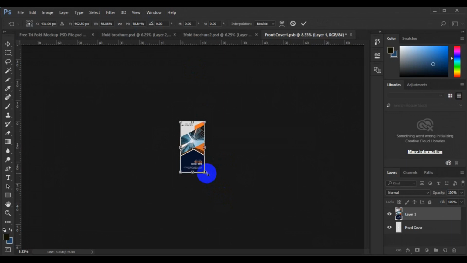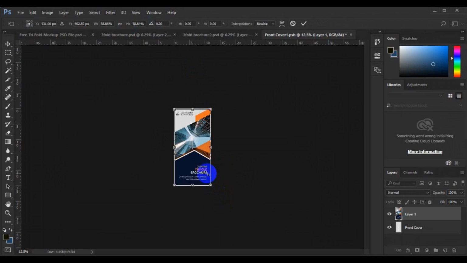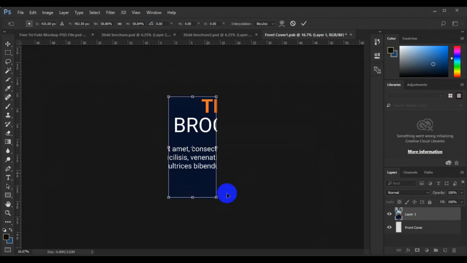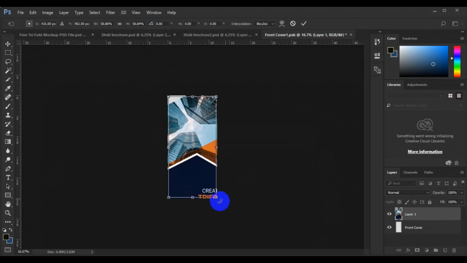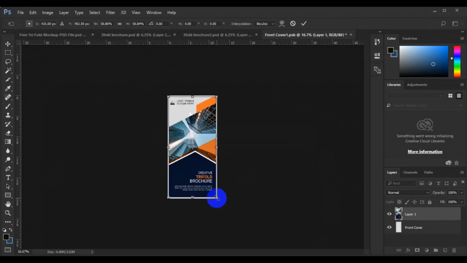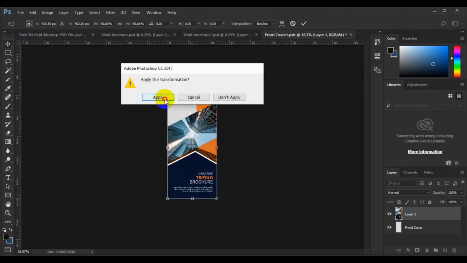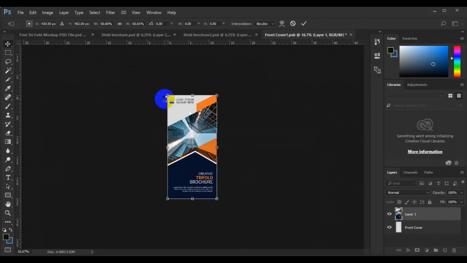Ctrl plus to zoom out. So we have it this way. Hold the Shift key and drag until everything fills the canvas of the shape. So we have it this way. Then once you are done, you have to click on the pick tool right here and click on apply. With that, you are good to go.